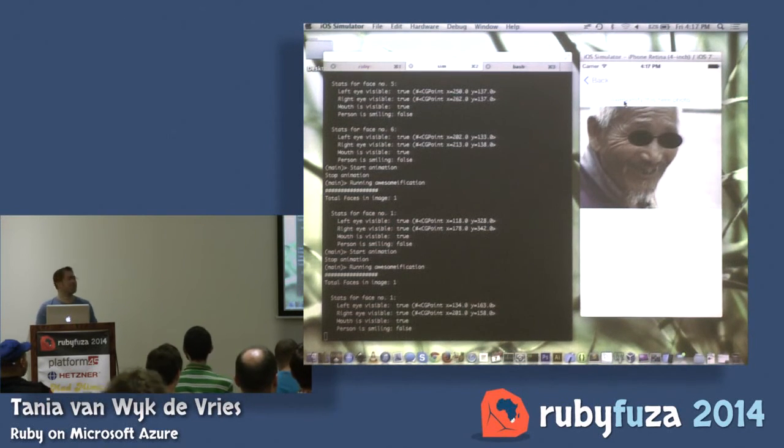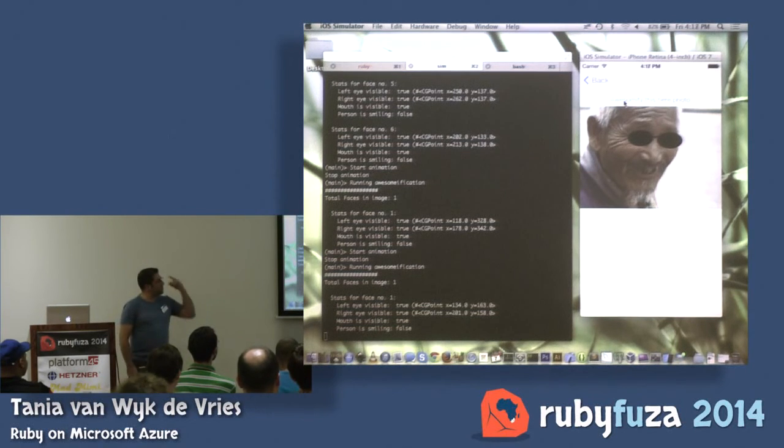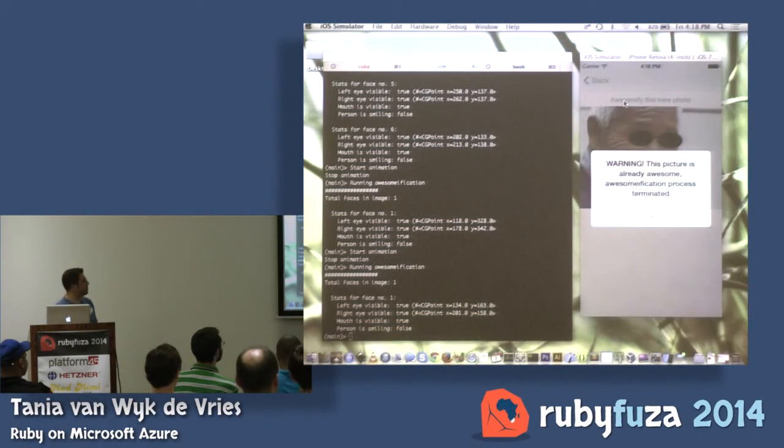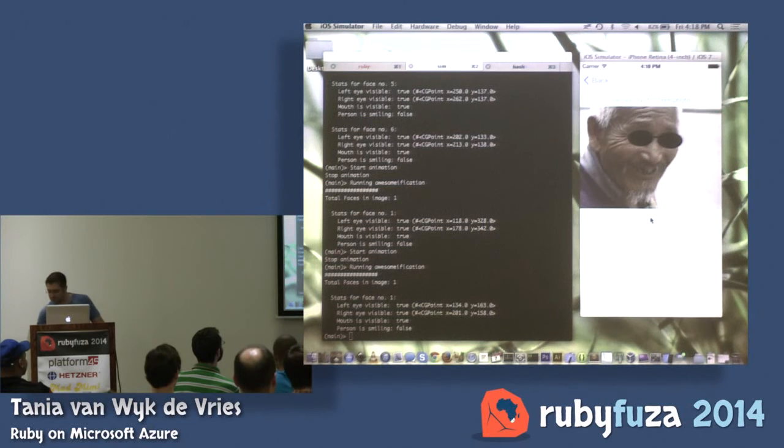Okay. What I found quite interesting is that even though the sunglasses are on the guy already, it still finds eyes for some weird reason and redraws them. So I made sure that that can't happen. Okay, so that's pretty much the app.